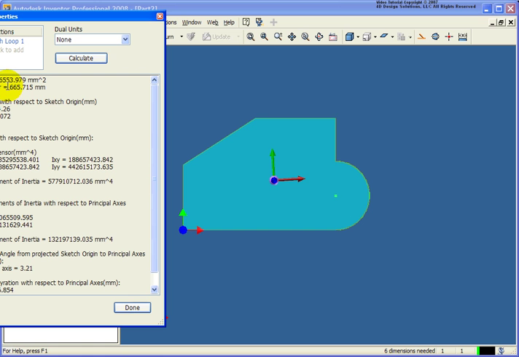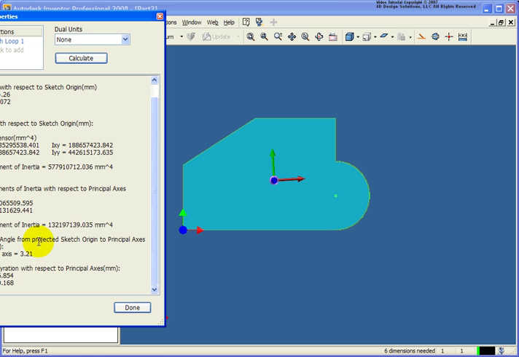So area and perimeter, those we already took a look at. But I now have information about the centroid. And this information, as you can see, is also being displayed here with the XYZ coordinate. And that information is from the 0, 0, 0, which in this case is in the lower left-hand corner of this specific sketch. You can also get some information about the inertia, polar moments, and the rotation angle.